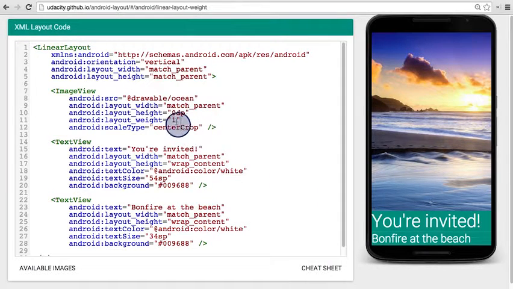Good job. Note that if I change the weight values to be a really high number, like 7 or 10, it doesn't really change the device preview. That's because this is the only child with a weight. So it doesn't matter if it's a really high weight or really low weight. All the extra height in the parent will be given to this child. So let's just change this to be 1.